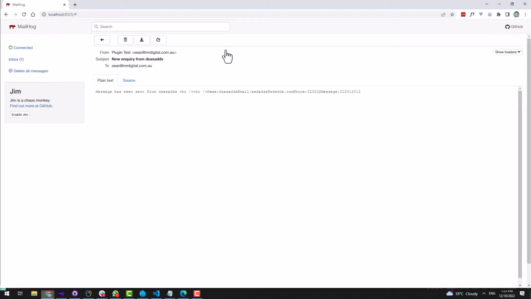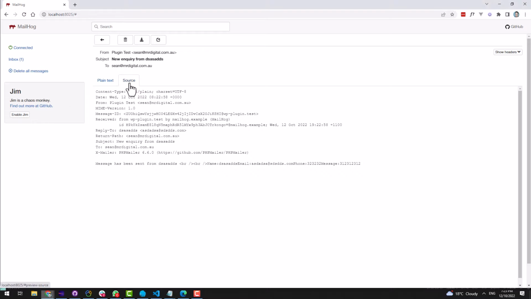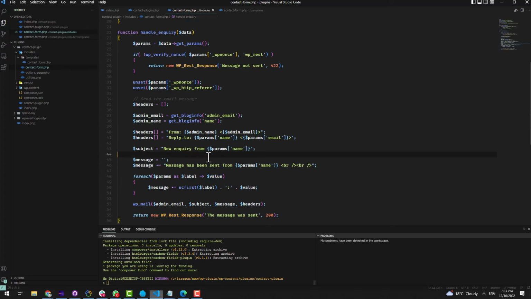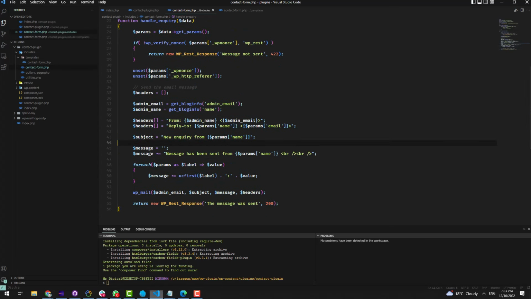An inquiry has come through, and it's come through like this. We don't really want it to come through like that. We want it to come through in HTML. So we need to change the way that it's sent through. It's being sent through as plain text right now. So we'll go back into our plugin and we'll see what we can do to change that.